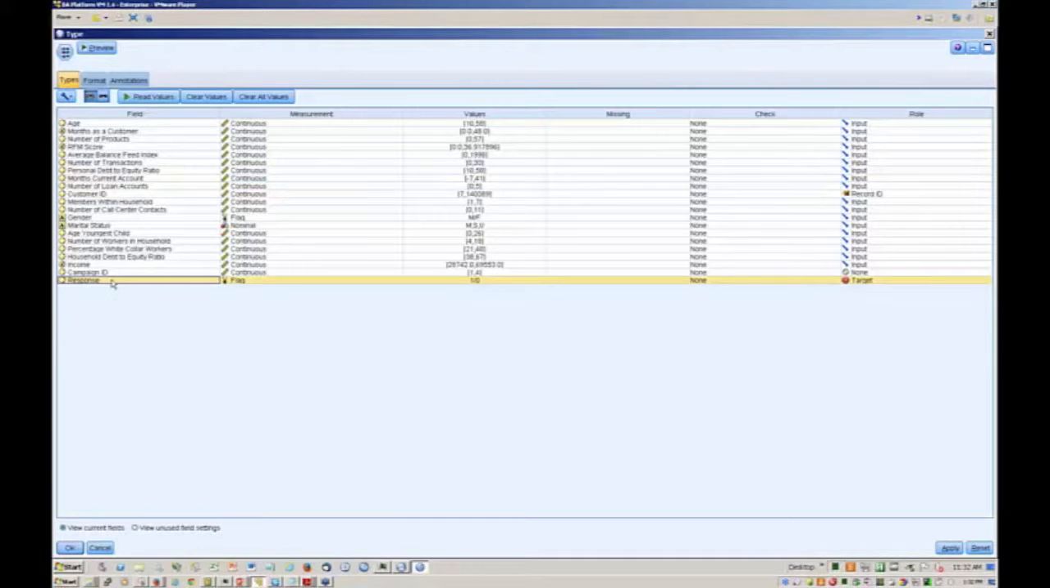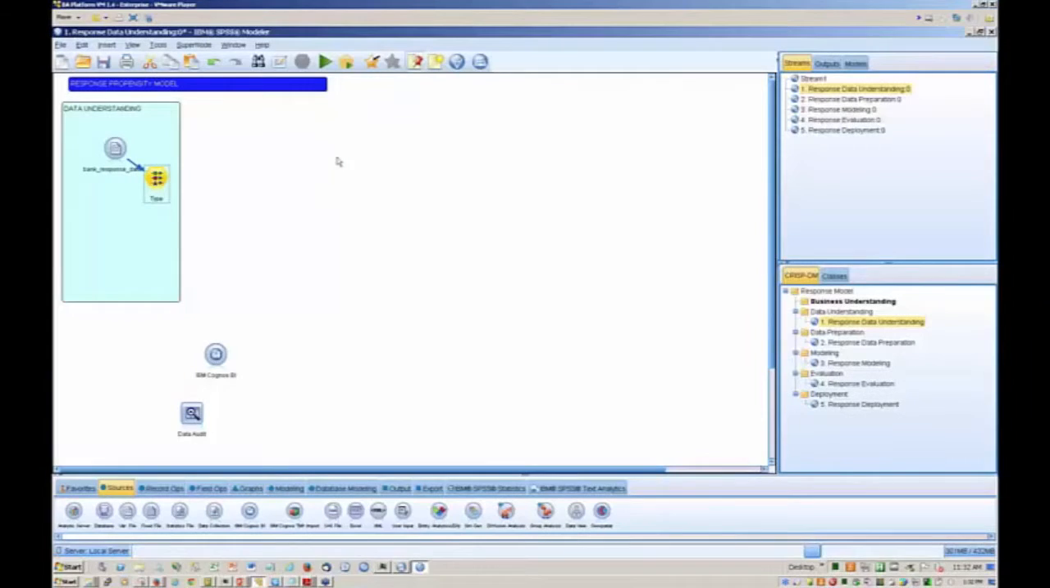Our response we're going to set as our flag, or as our target, and it is a flag variable. It's a 1 or a 0. Some people refer to it as a binary. And then we've got a record ID, so that is our customer ID. Pretty straightforward stuff. Now, to understand the data, I need to do an audit on that data. So we'll connect that and then run my data audit.